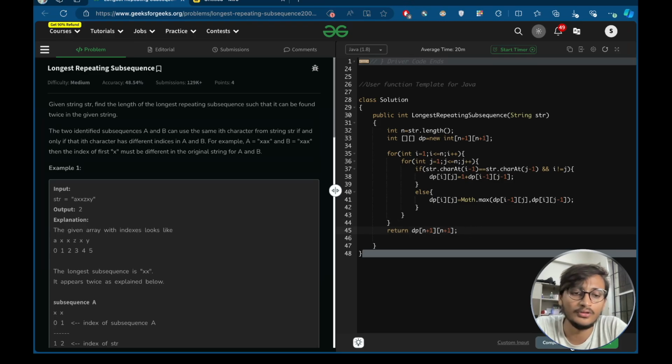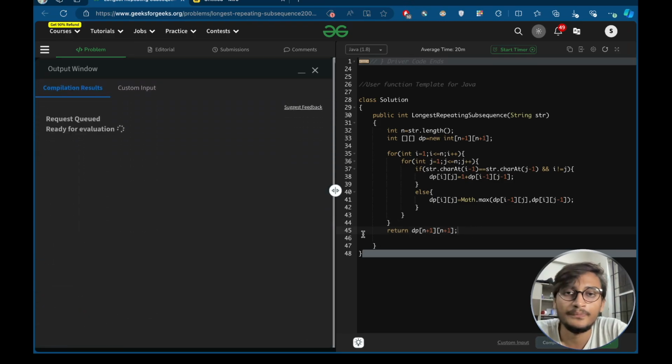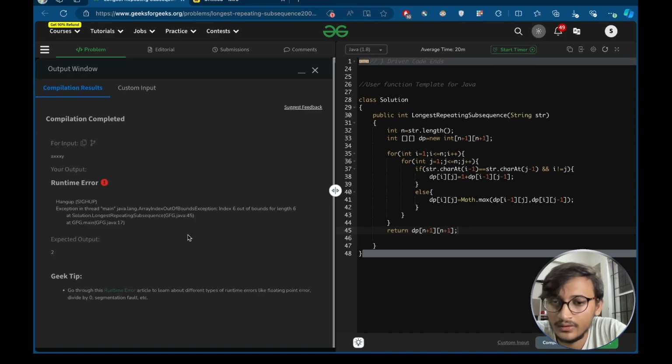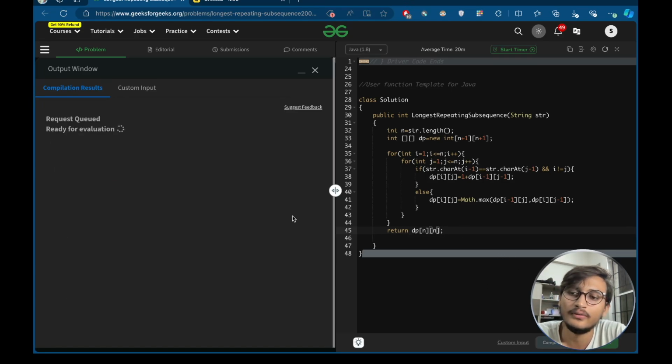Okay, so now let's try to run this code. What's the error? Okay, so we have made this mistake. This should be n, not n plus 1, because this will go out of bound. So now let's try to run this. Okay, let's try to submit this.